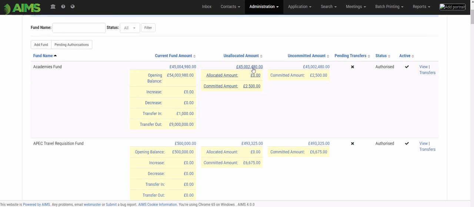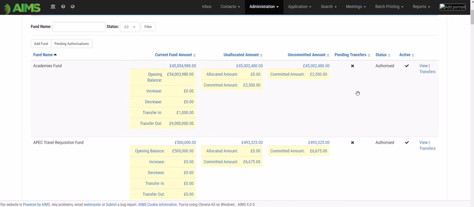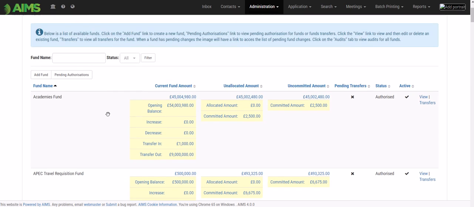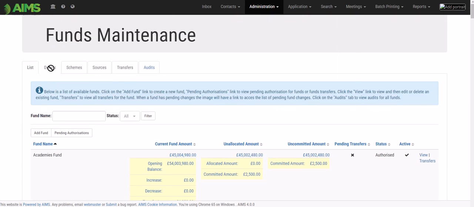the current amount, the unallocated amount, committed amounts, a breakdown which shows movement in and out of these funds, whether or not they have been authorized. So funds can be requested by a user internally and then need to go through an authorization process, which could be signed off internally by a financial director before they can be used for aligning with projects and funds. Let's see some of the details we can see on here.